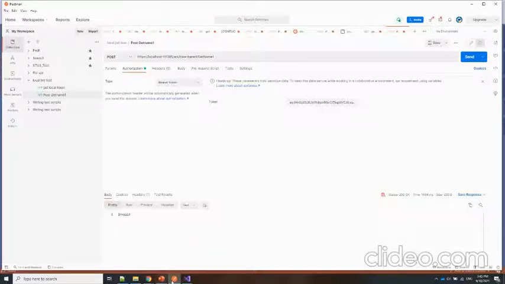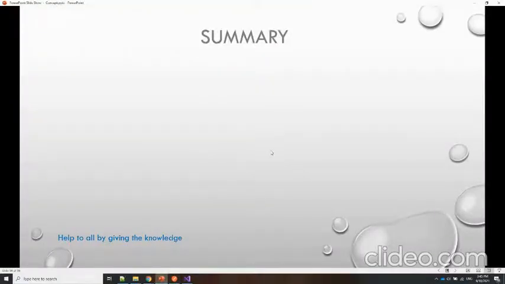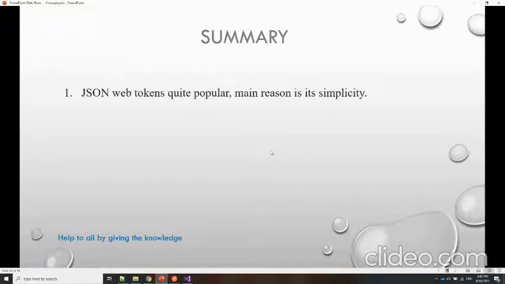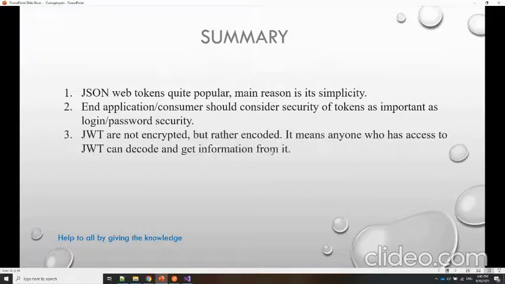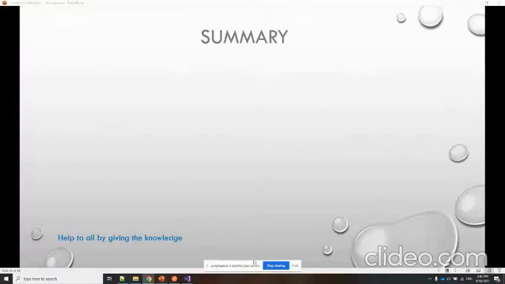Switching back to the PPT again. Summary-wise, what have we learned so far? The first one is that JWT is very popular because it is very simple; not much is required here. Only two or three things we did and it is working for the whole application. Another thing is that the application consumer should consider the security of the token as important as login ID and password security. Other thing is JWTs are not encrypted but rather encoded.